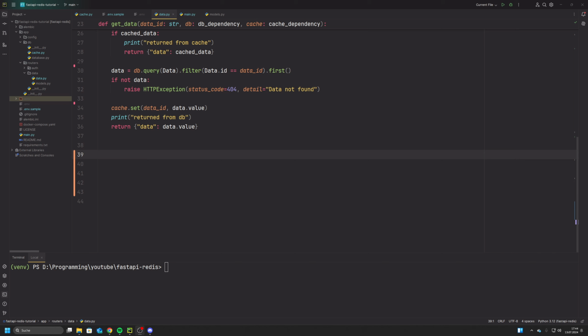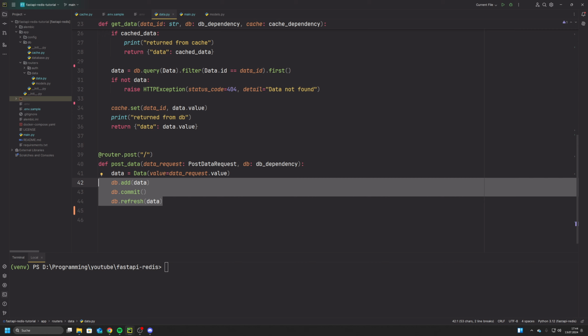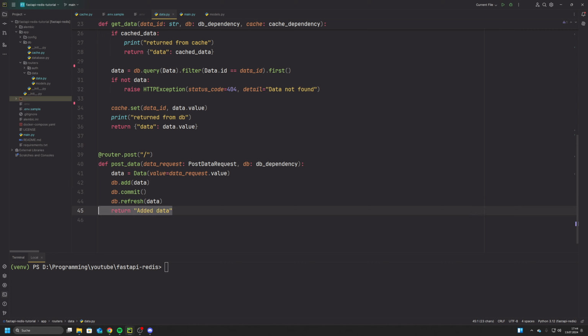Next up, we are going to define a post endpoint, which we're going to use to seed our database with data values and keys. We're going to use the data request to post data request, so we can get the value with the request. We're going to depend on the database. We're going to initialize a new instance of the data. We're going to add the data to the database, and we're going to commit it. And we're going to return added data just for clarity.